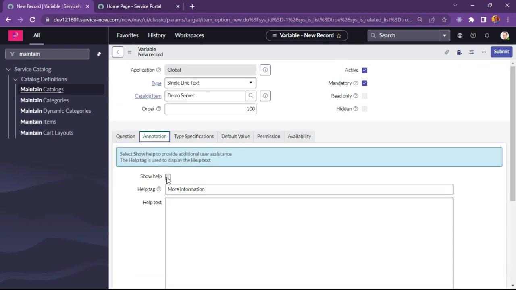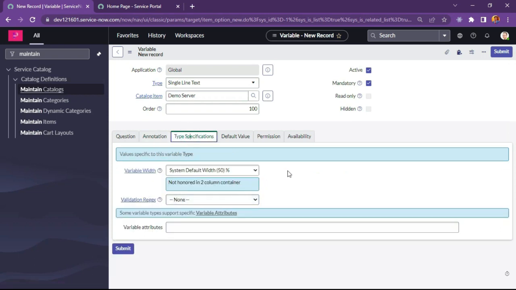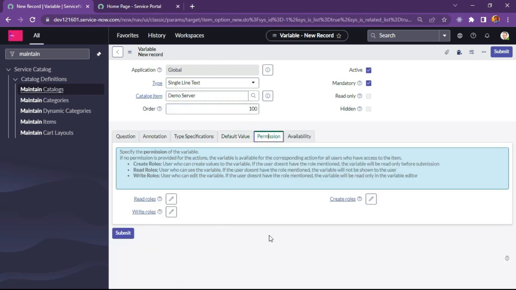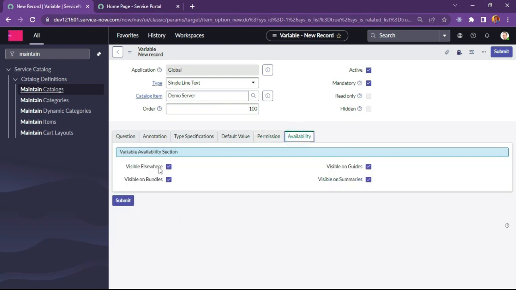So we can provide a help section also under this field using this checkbox. So it is shown as always expanded show help. Okay, so under type specification, we can define the width of this variable, and we can define some default value also within this field, and we can control the permission visibility, whether this variable will be visible to all the users or particular user roles. Availability is where you want to display these variables, like bundles, on order guides, on summaries, all the places you will be seeing these variables.